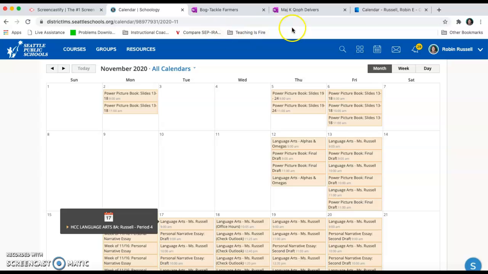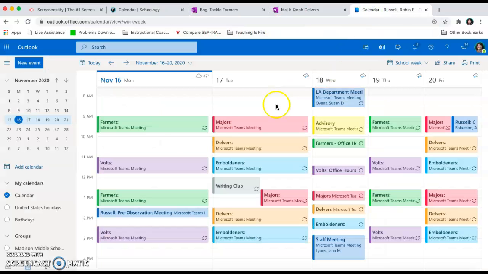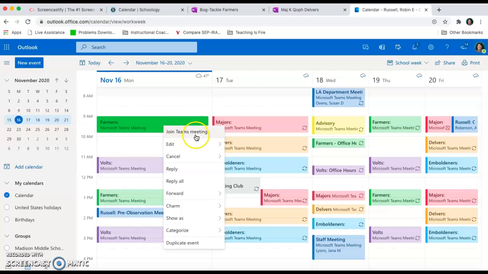You can also find it in your Outlook calendar, which you can access from Seattle Schools, Student Login, Office 365, go to Outlook, and then click on the calendar icon down here. When you open up Outlook, it'll immediately go to your mail, but you want to be going to your Outlook calendar. And then if you right-click your meeting, the very first option on top here is to join the meeting, and you can join it directly from there.